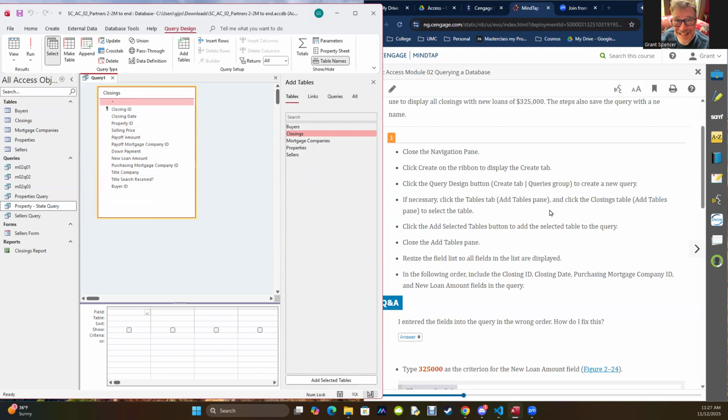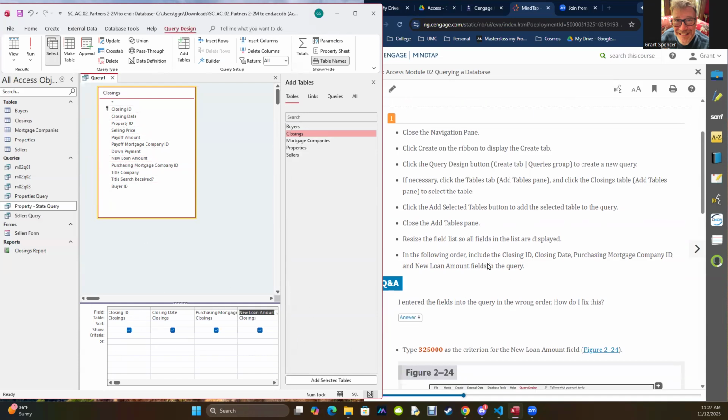Add the tables, click on closing, select the table button to add the select table query. Great. Or you can just double click, resize. Great. In the following order: Closing ID, Closing Date, Purchasing Mortgage Company ID, and the New Loan Amount. There it is. So I've got four fields selected.